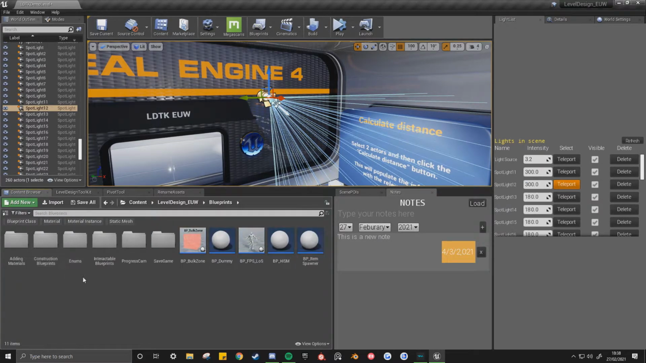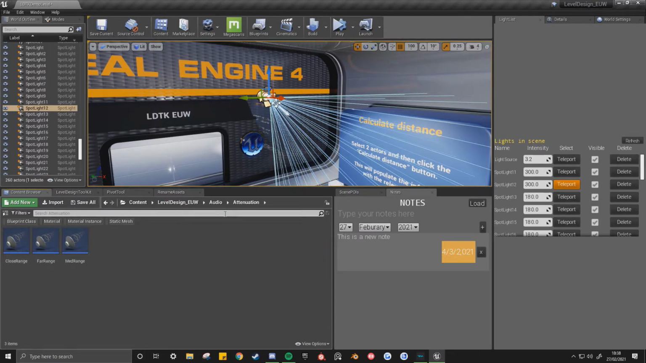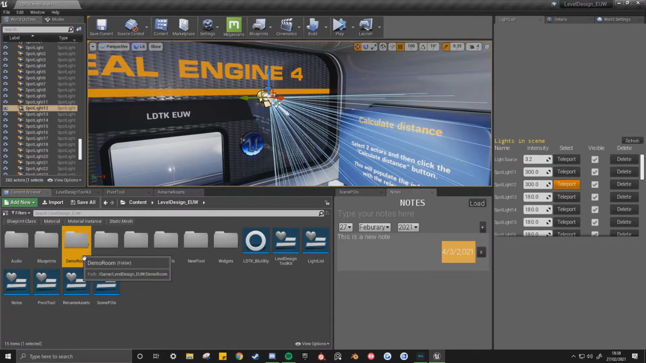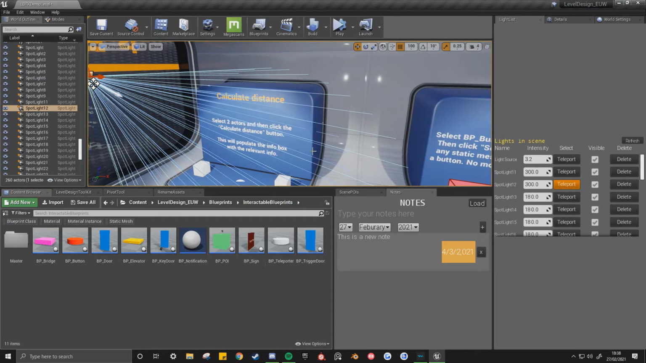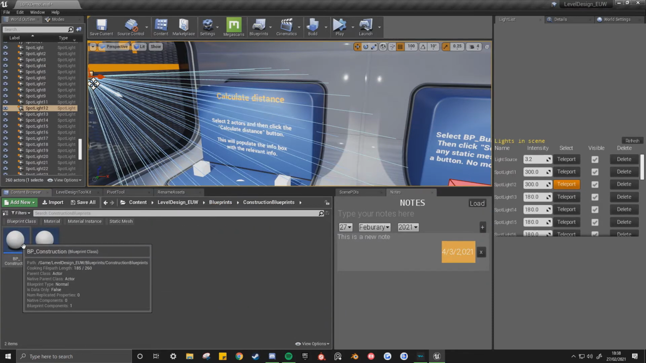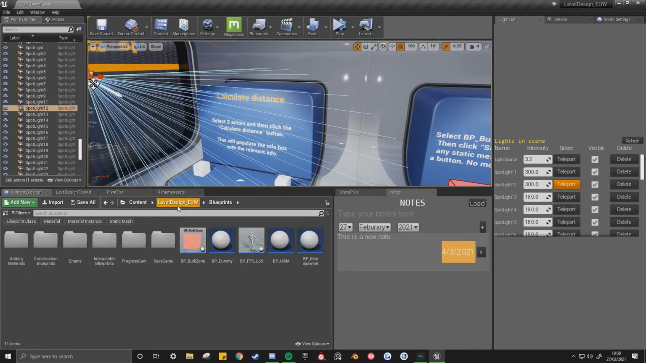Then we come back into the folders. We've got audio, so like attenuation settings, and these are being used in the interaction system. So we've got like some doors and buttons that you're able to just drag and drop into your scene. It's ready to go. Construction scripts, so regular construction script and like a spline blueprint.